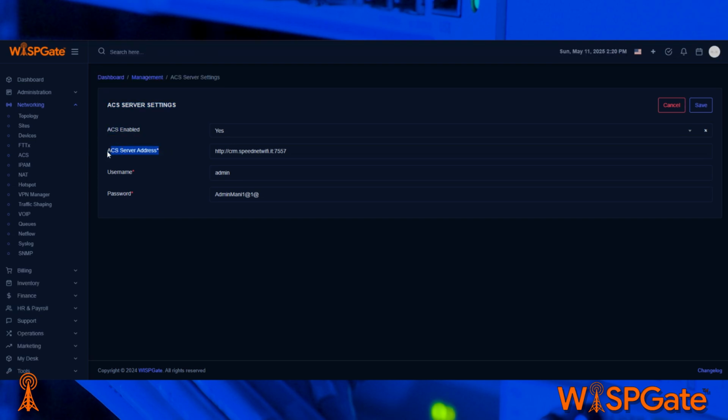Next, the ACS server address field. This is where you enter the URL of your ACS server. Make sure you include the protocol, either HTTP or HTTPS, along with the domain or IP address. And don't forget the port number. For authentication, you'll need to provide a username and password for the ACS server if basic authentication is required.